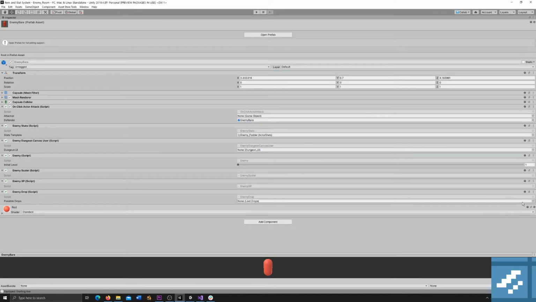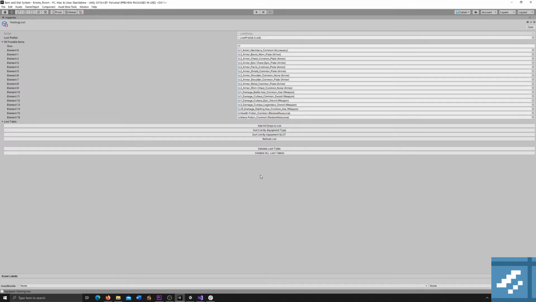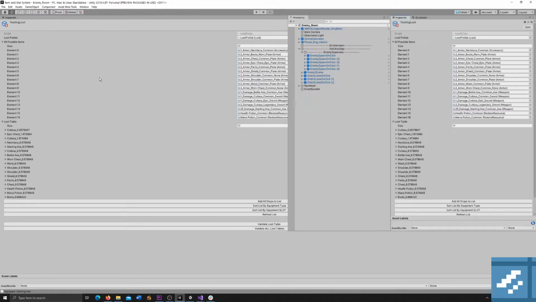And it's going to go into the loot drops. So let's check out one of these loot drops. We'll go to, what, Testing Loot? Sure, why not? I just double click that, and here are our loot drops, otherwise known as a loot table. Here are the possible items that you could drop, and here are the percentages of their drop rate. And that's it. So you need to make a loot table.